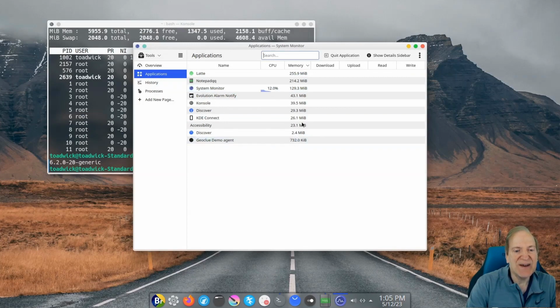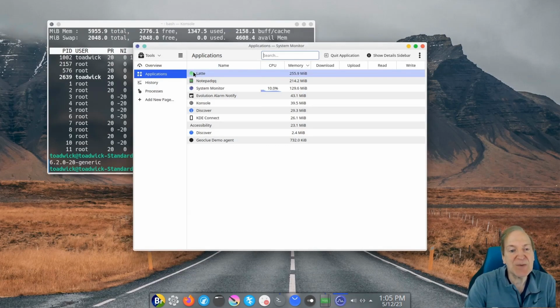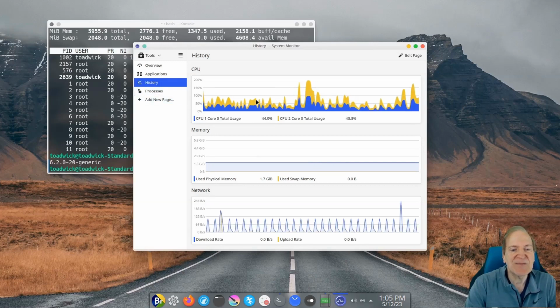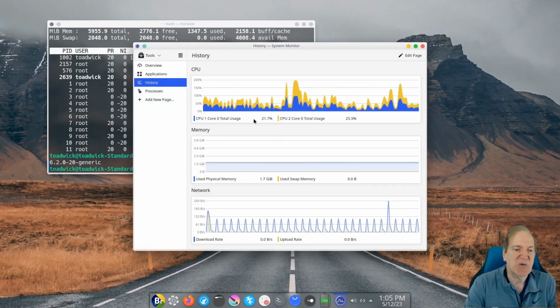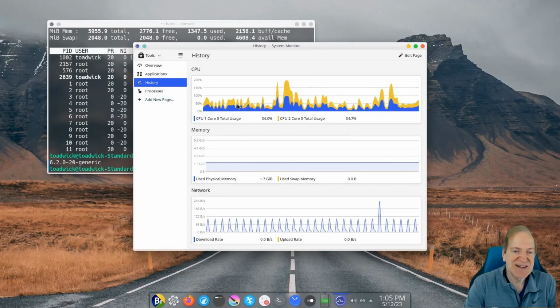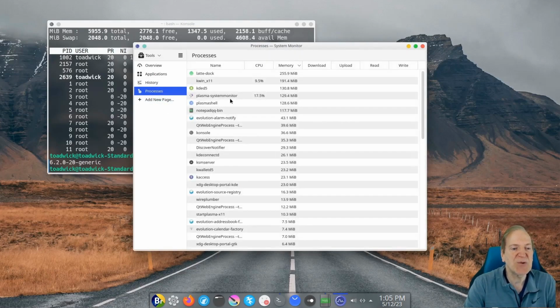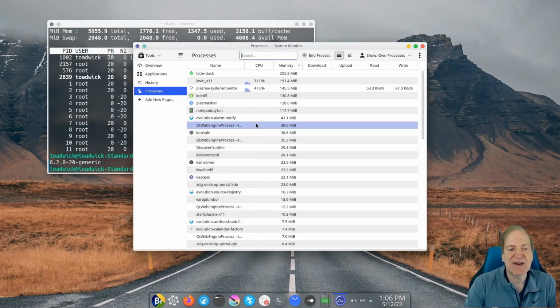And so nothing on here that's really too earth-shattering as far as resource usage. As you can see, Latte is a little bit up there, 255. So of the 1.5 gigs of RAM, Latte is using part of that as well. Then we got our history here, so we can monitor and see a graphical version here with some cool looking charts. And then our processes.